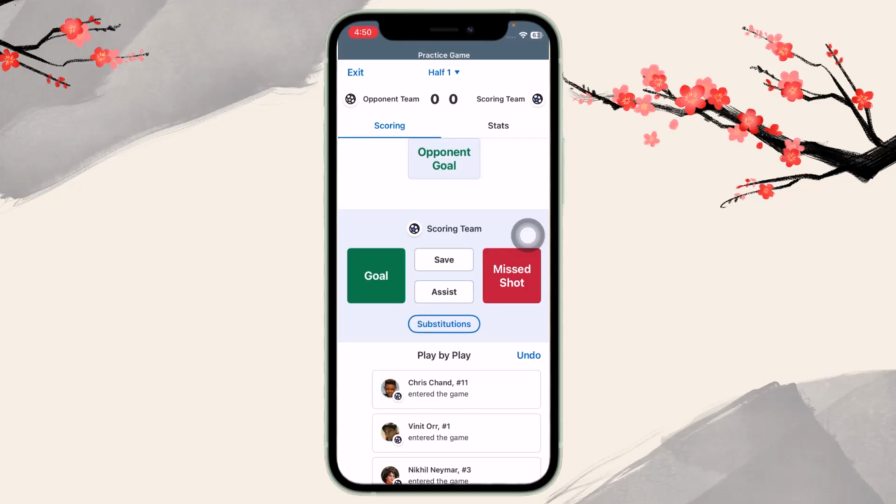First, open the GameChanger app and select your team. Next, go to your upcoming game or schedule section. After that, open the game details and find the lineup option.